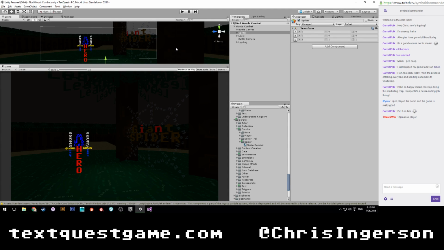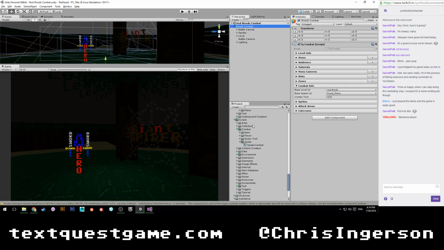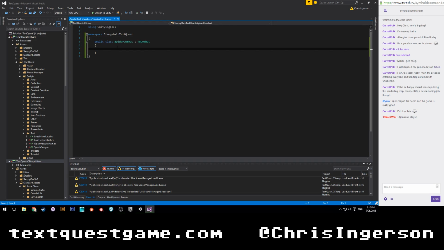Oh, right. The level stuff. So we're going to go ahead and we're going to say public transform.